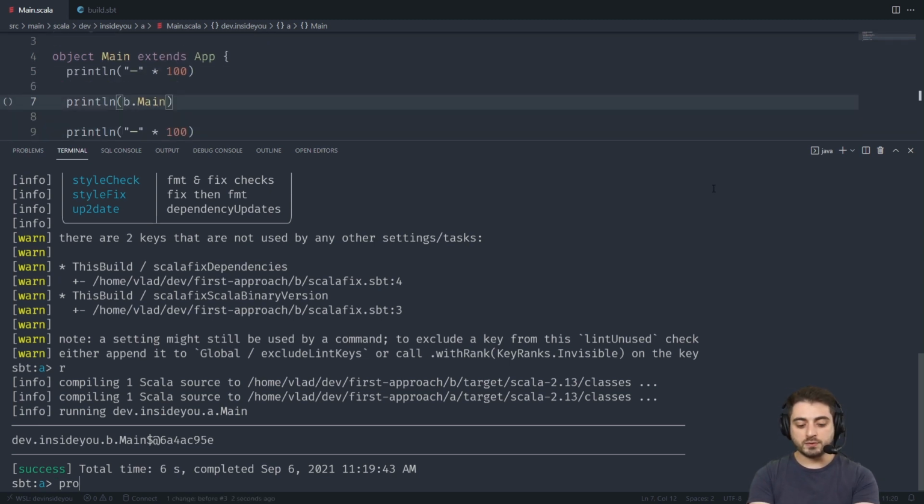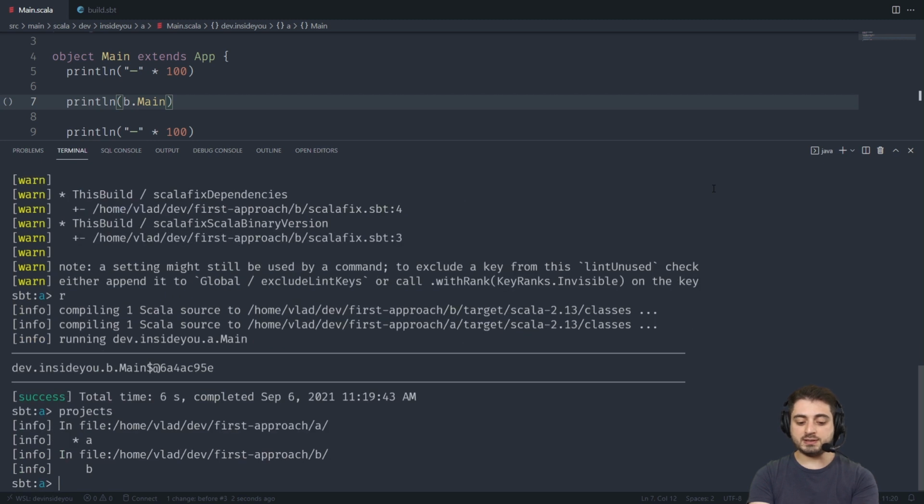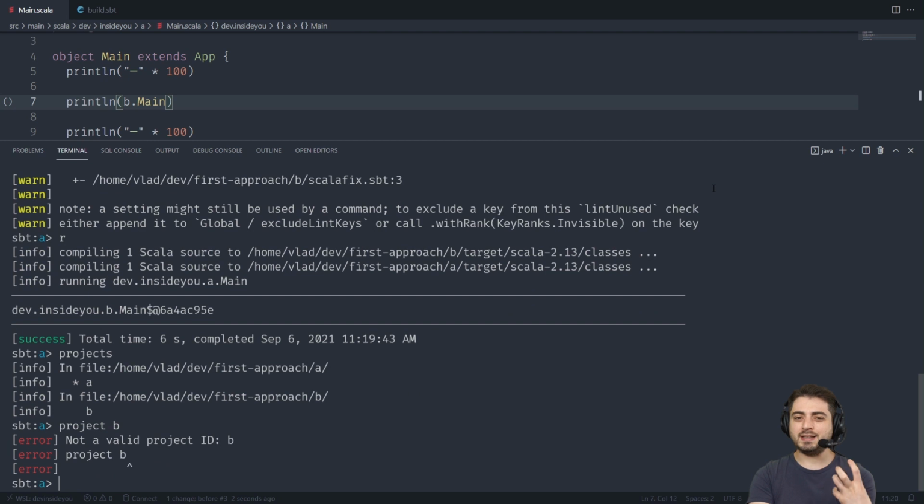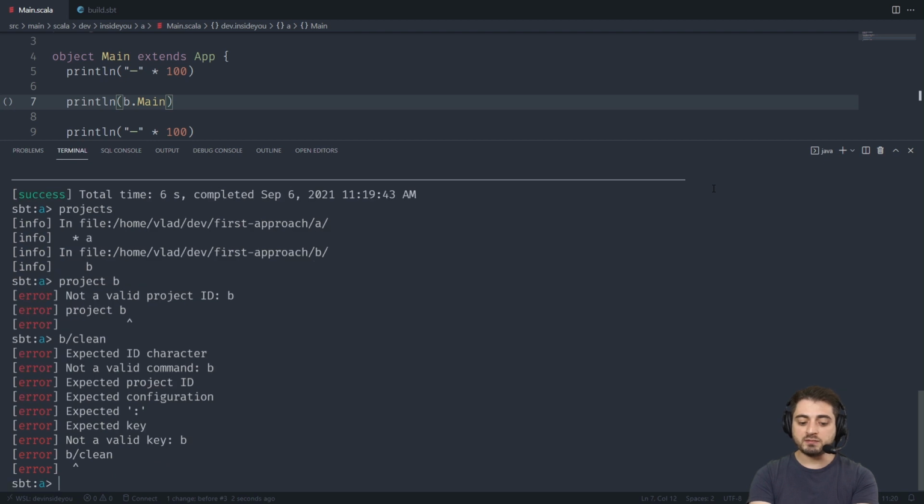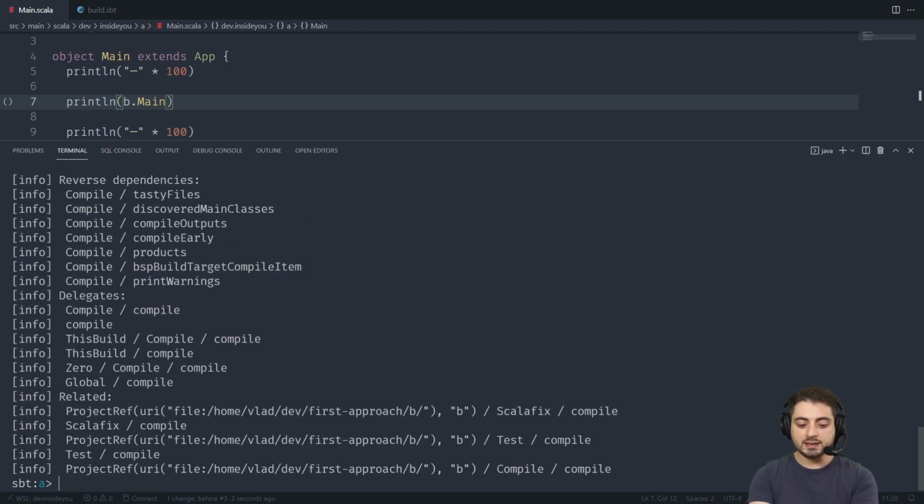If we list all the projects, we're going to see that we have projects A and project B. However, we cannot simply switch into project B because it's not like a real project. It's just a reference to an existing project. Also, we cannot do something like B/clean. However, if we do something like inspect, compile, we can see these projects graphs over here, right? And we can simply steal one of them. So we can grab, for example, this one, Control-Shift-C, Control-Shift-V, there we go.